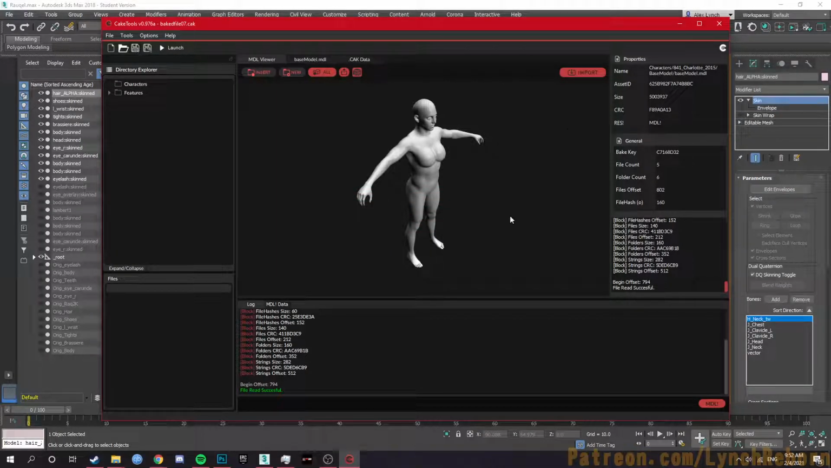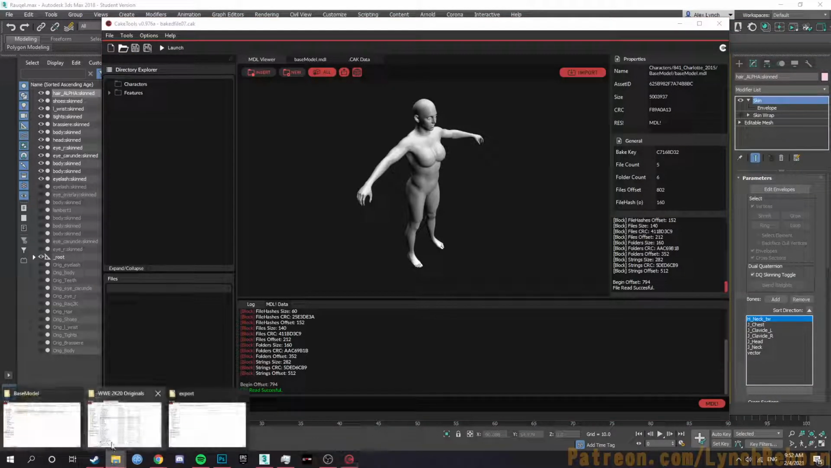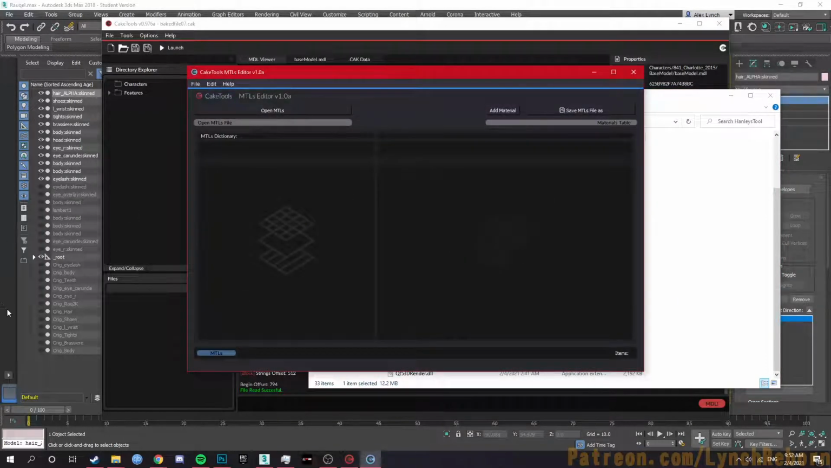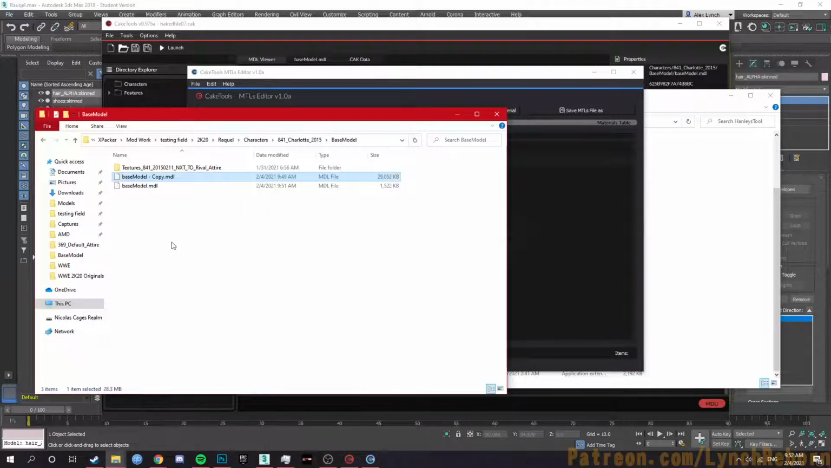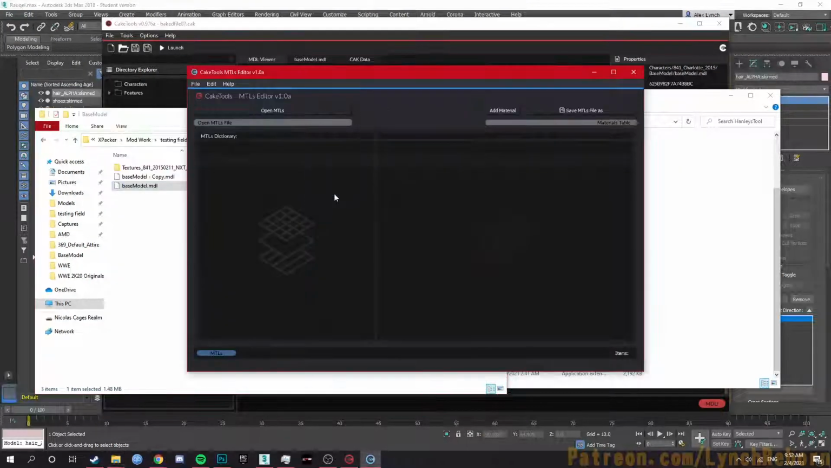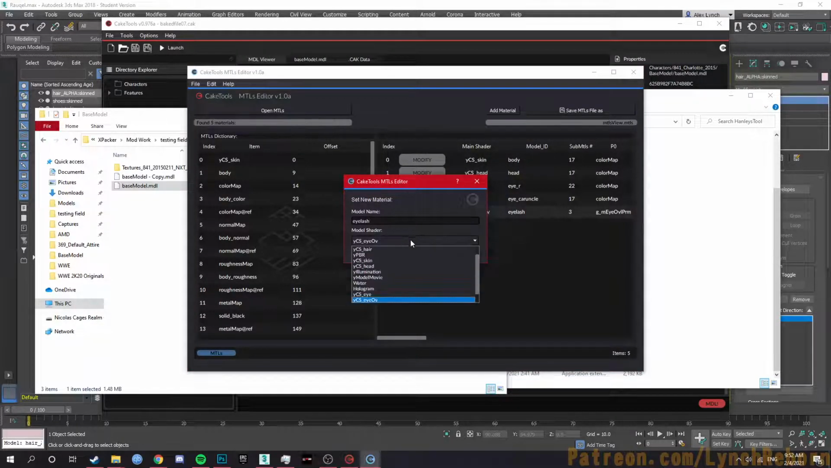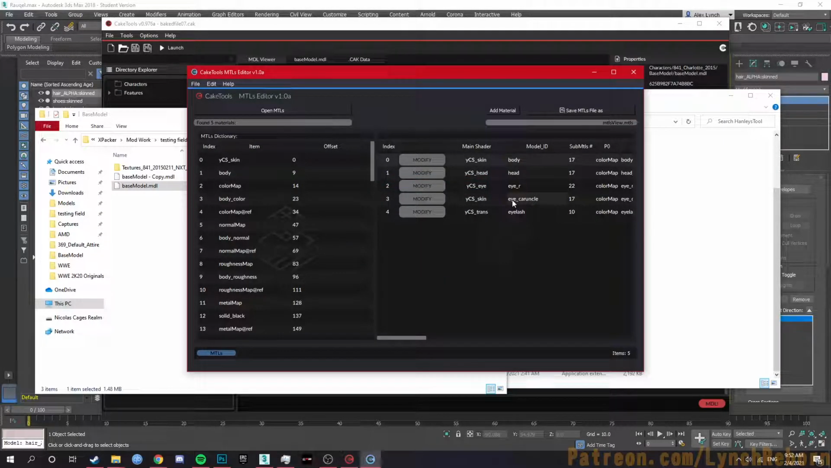The next thing we have to do is generate an MTLs file. CakeTools comes with one, so MTLs edit.exe. It's pretty simple too. You just drag your MDL into it and it will automatically generate one. And then you just adjust accordingly. I want eyelash to be YCS trans, and then the rest look good.